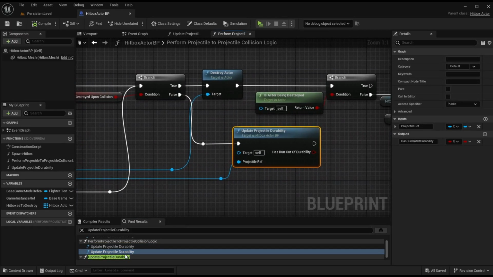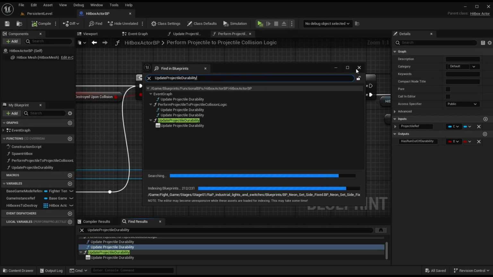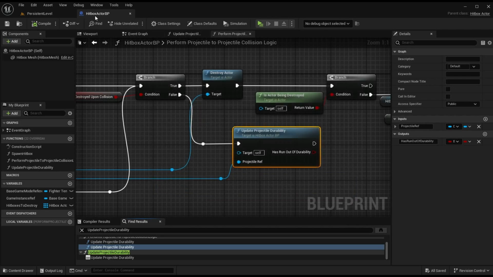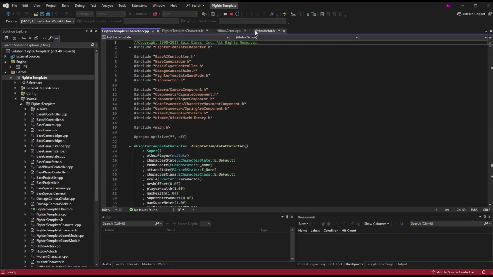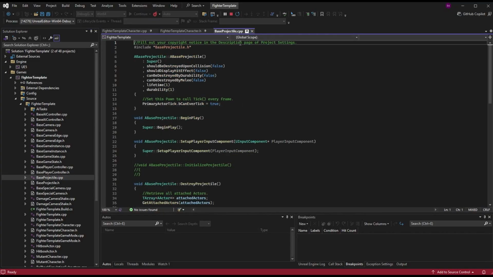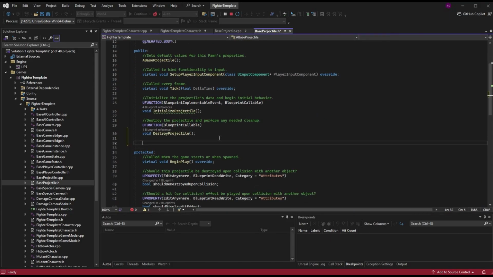Additionally, if we make this a function within the base projectile class, then we don't need the parameter at all. The projectile reference that was being passed in from the hitbox actor is now just the class that we're calling it on. If we go back into the code, we can now close our hitbox actor files because we are going to go to our base projectile files instead. Let's open up baseprojectile.cpp and baseprojectile.h. In the header file, or the .h file, we want to add our function. I'll come down below my other blueprint callable functions in here and I'll make a new one. Calculate the projectile's durability and return if it should be destroyed upon next collision.